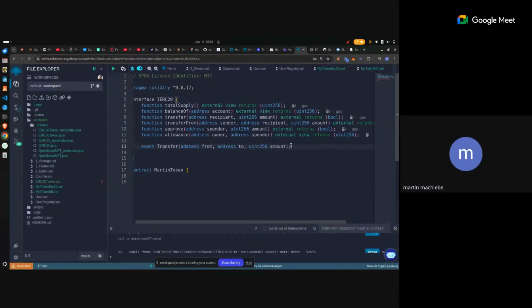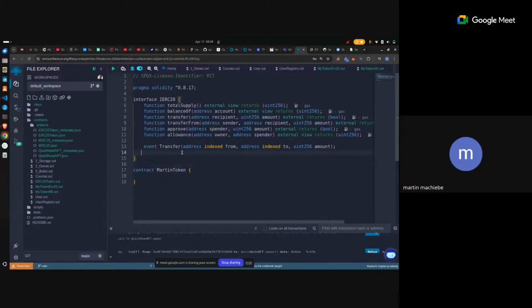Now we are not done, because we want to make this address indexed. We want to give it an index. And remember what index is? It makes it searchable. So we want to give this index to make it searchable. Then we have the second event. The second event is Approval.